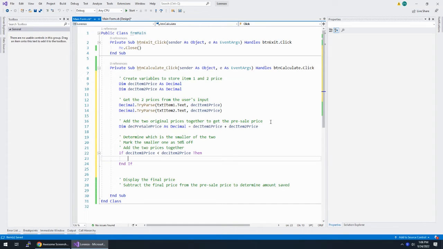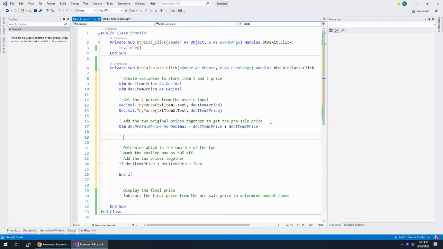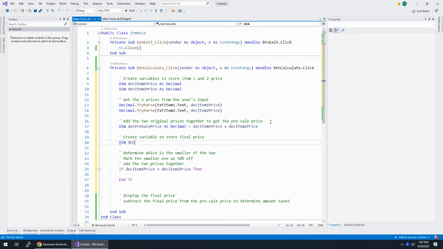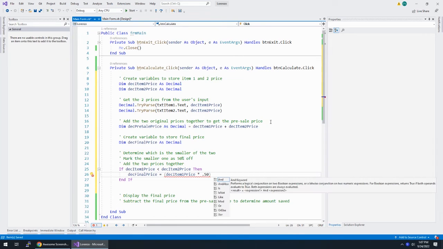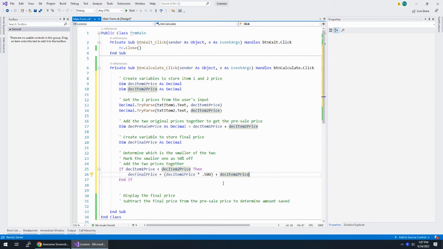So maybe we need a variable here to store the final price. So then decFinalPrice is equal to decItem1Price times 50%, or divided by 2, whatever, and times 50%, plus decItem2Price. Remember that when dealing with decimals, when you have literal values in your code, you have to put the D after it. If these were doubles, we wouldn't worry about it. But because we're dealing with money, I want to use decimals.